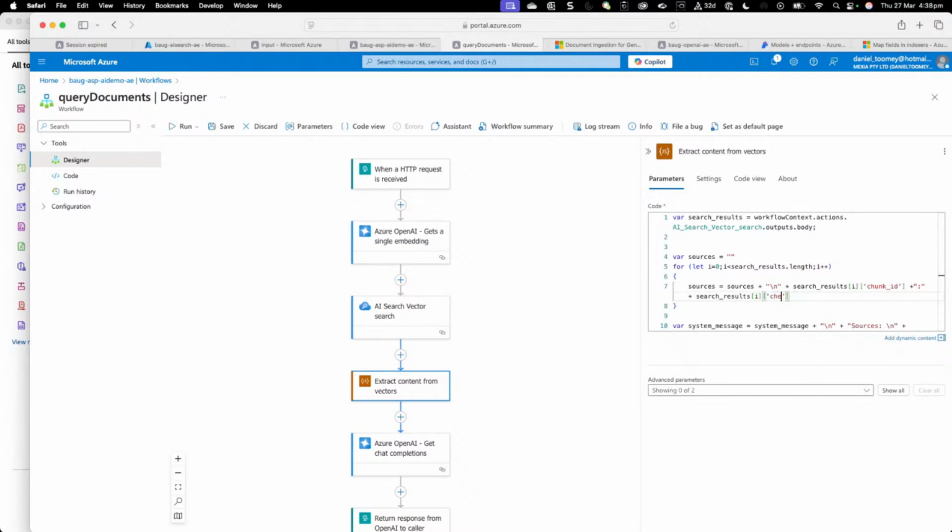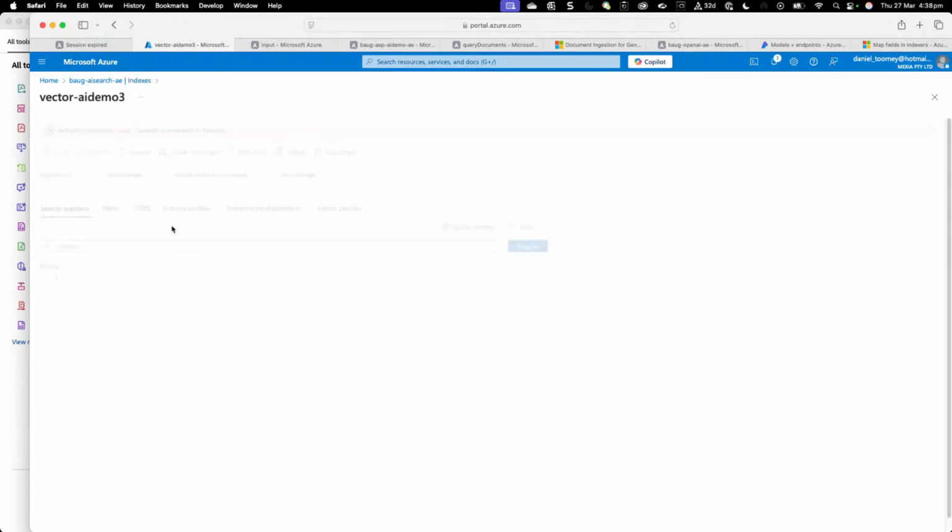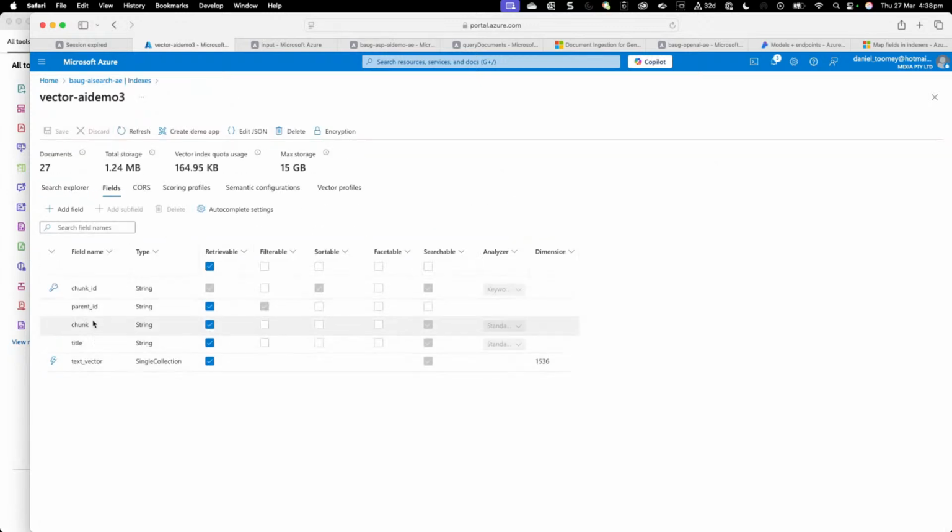And then this is actually called chunk. And again, how do I know that? That's from that model that we had here where we looked at the index and we had the fields. So this is what we're trying to match.